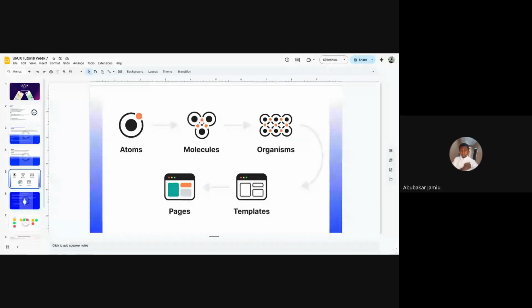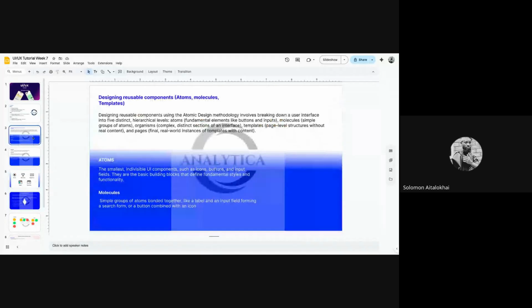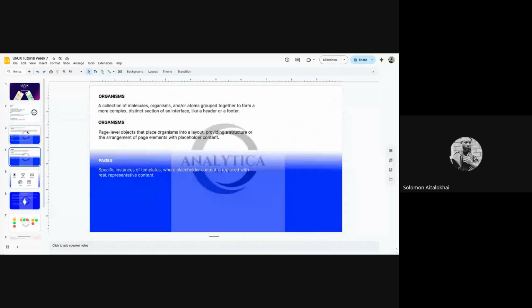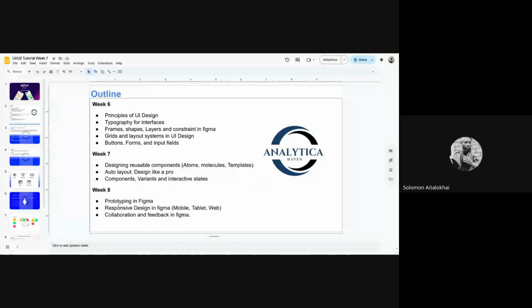Yes, sir. All right, good. So, like I said the other time, I said our topic, we are going to be looking at designing reusable components today. Designing reusable components. Can you all hear me?